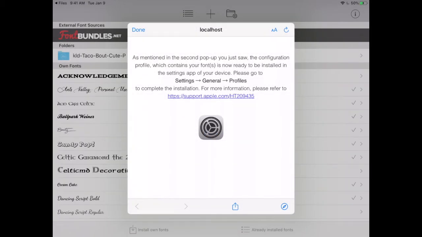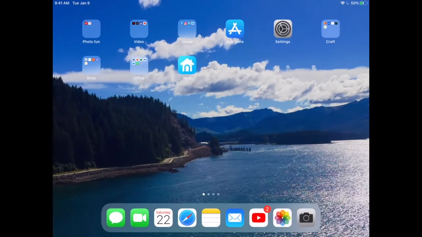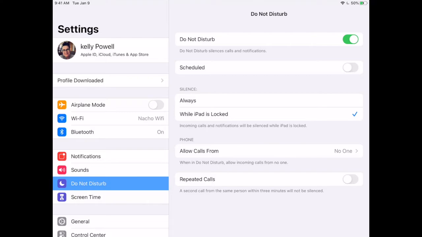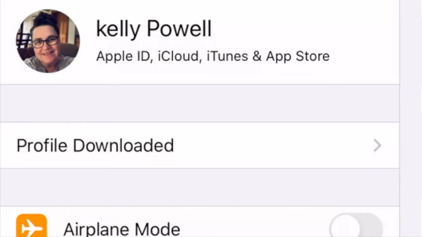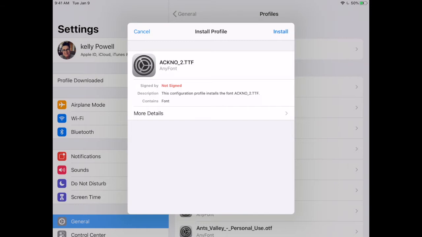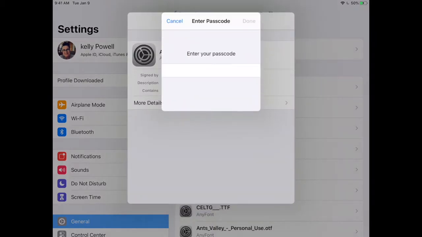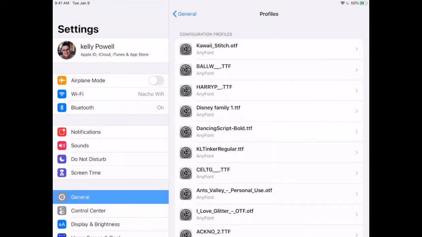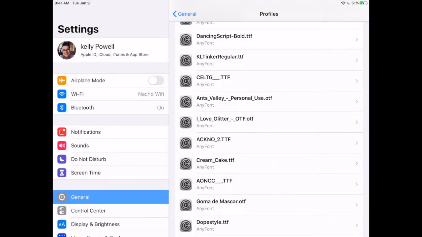So I'm going to close out of that for a moment. And now I'm going to bring up my settings. And right away you will see under profile downloaded, if I arrow over, the profile that I want to install is right there. I'm going to hit install. It's asking me my password. Then I'm going to hit next, and it tells you this profile is not signed. That's fine. Hit install, install, and then done. Now, there it is. ACKNO. Okay.